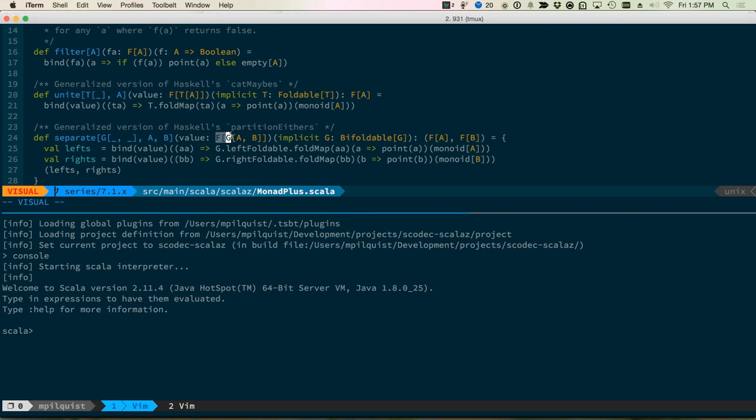This is kind of neat because given a single F of G of A, B, we can turn it into a tuple of F of A and F of B. For a very common example, something that you will run into a lot, we can do this. Let's import Scala Z.